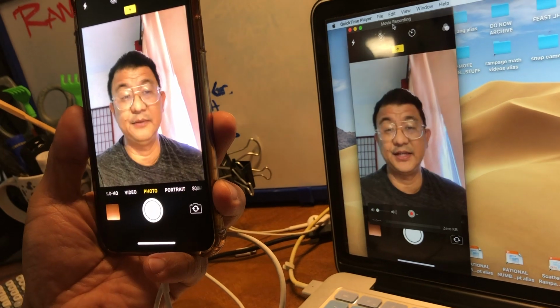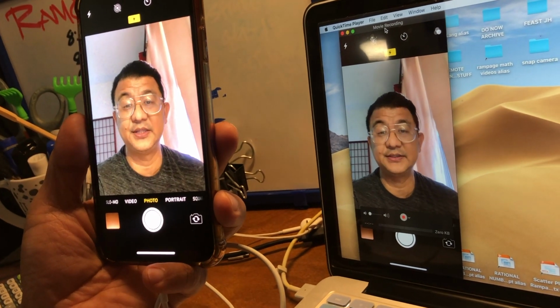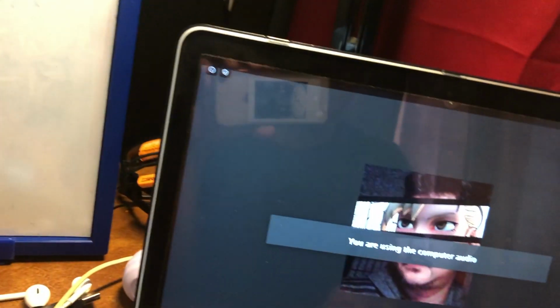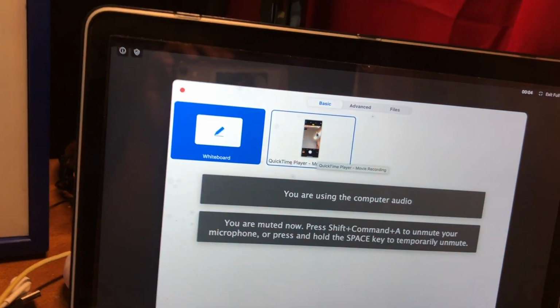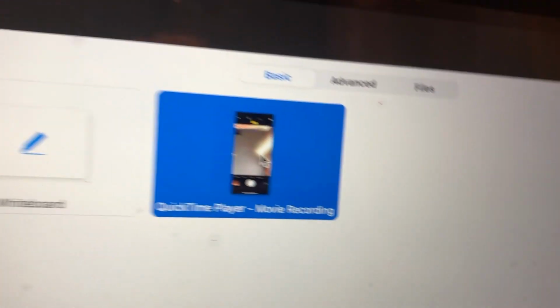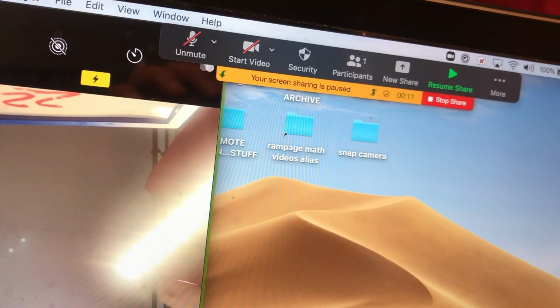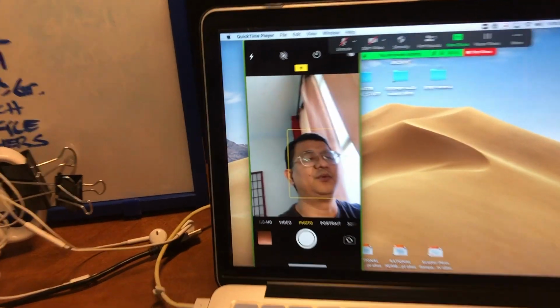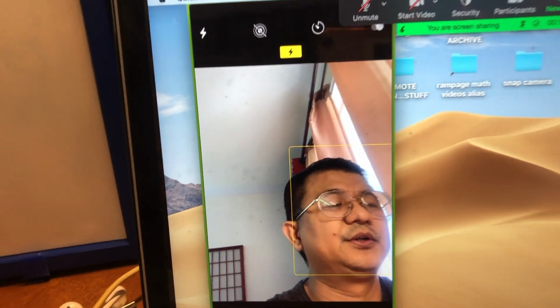Once you have this set up and you can see yourself on the desktop, you can now do a screen share in your Zoom. Check this out. Start a meeting. Do a screen share, and voila, you will see your QuickTime Player over there. Click share, and then whatever your camera sees will be the one shared to your group meeting.